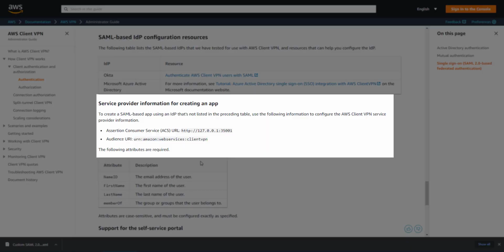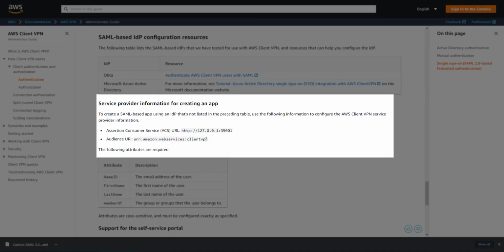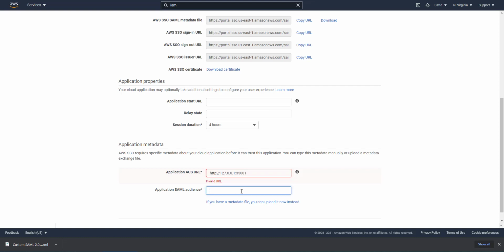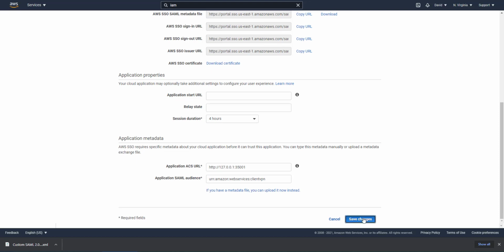Let's set the session duration to 4 hours, and we need to look at the documentation for some of these values. We need to define the consumer service URL, or the assertion URL, as well as the audience URI. So let's bring these values in. I'm going to link the documentation in the description below. Looks like I have an extra space down here. Let me clean that up. This one looks good. Let's go ahead and save changes.